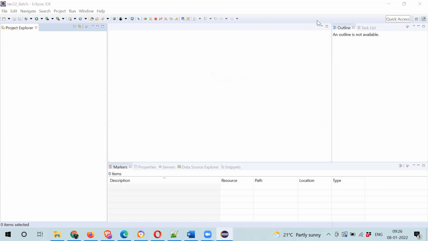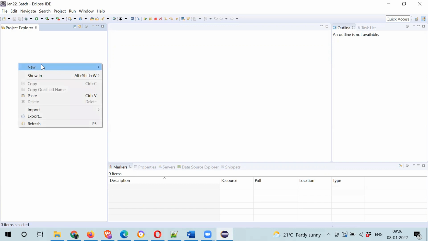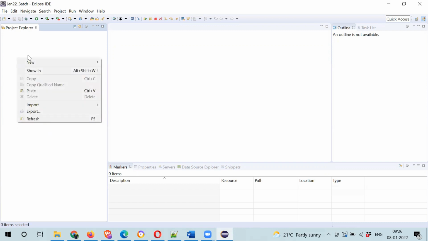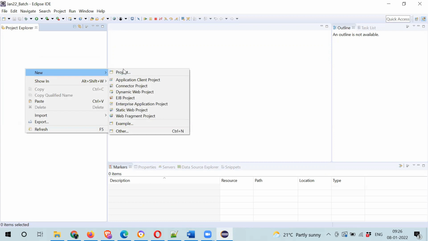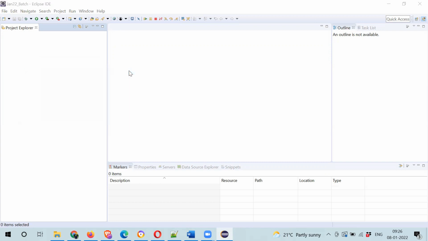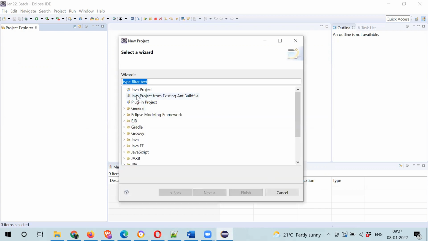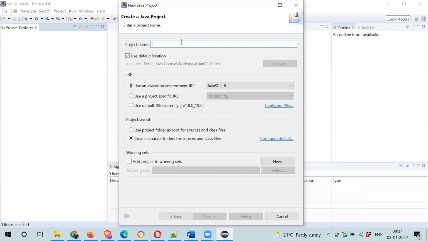First of all, I would like to create a project. If you want to create classes, you cannot directly create a class here. You need to have a project first. That's the architecture of Eclipse projects. So first, right click here in the project explorer, new project. A lot of types of projects are available. You need to select Java project. Okay. Give some name.